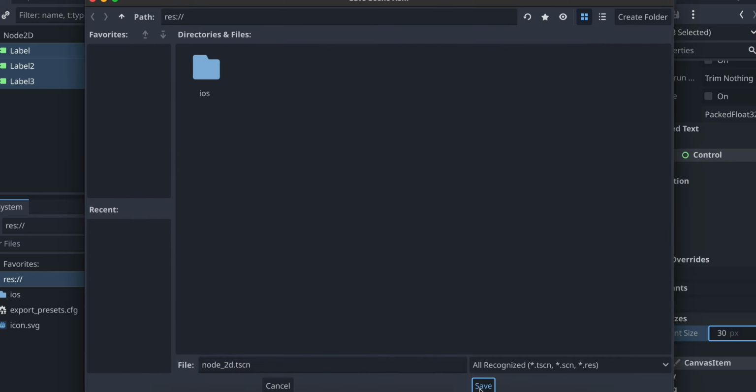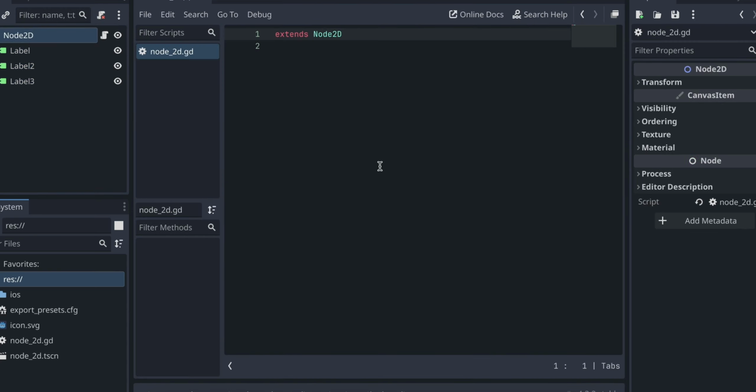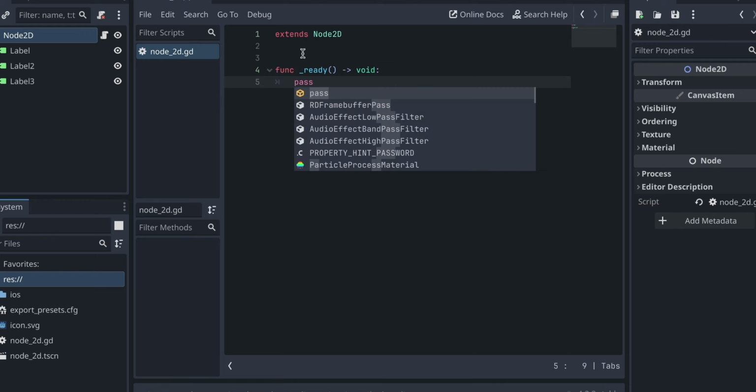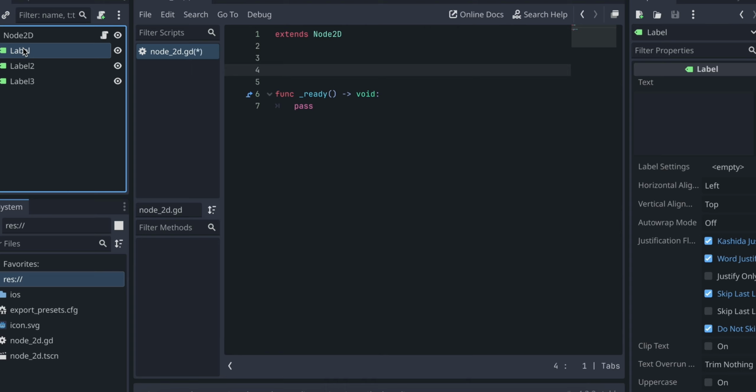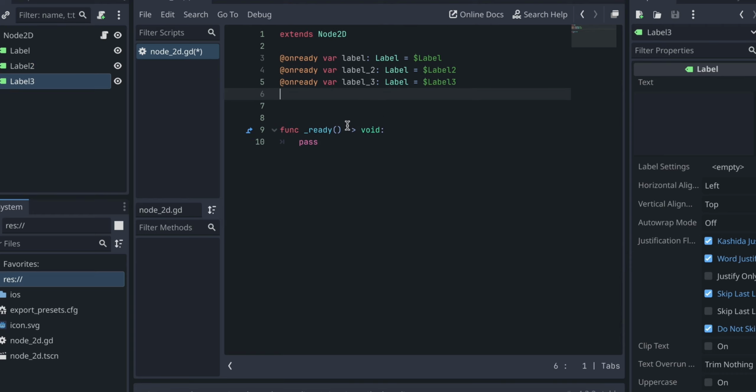I'll save it. Then I will attach one script to this particular Node2D. Then I'll just override our ready function. Just enter pass for now, and here I will create variables for all these three labels. So I have created all the three variables.